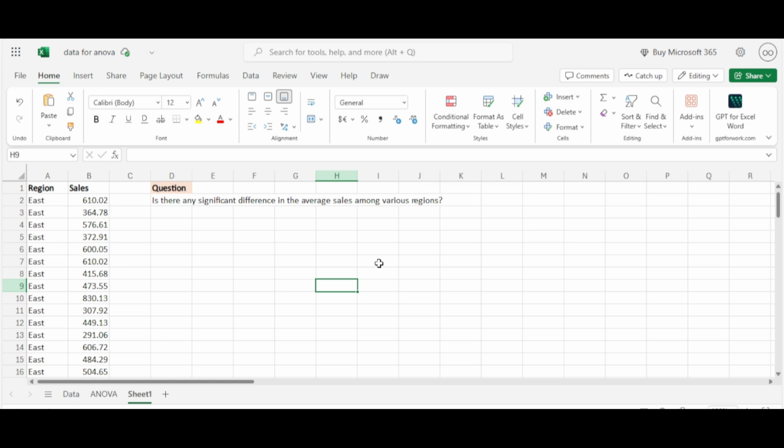So as you can see, we have a question which says, is there any significant difference in the average sales among various regions? In our previous lessons, we have dealt with the variable region and come to the understanding that there are four unique regions in the data that we have been working with. So we can see that the number of groups or unique values in the variable region is 4.